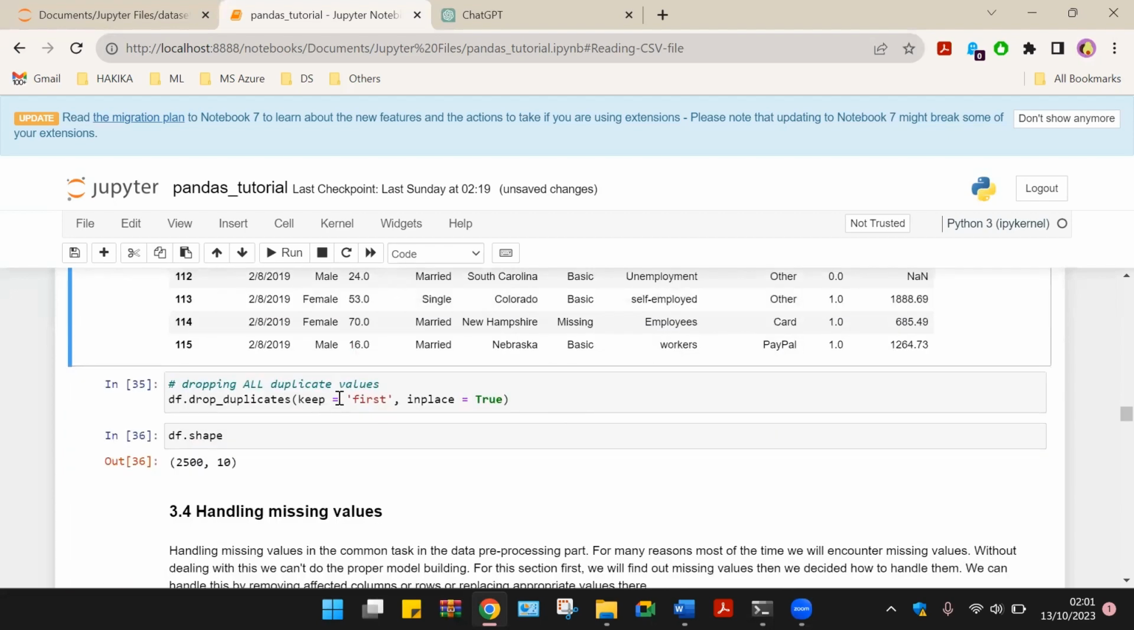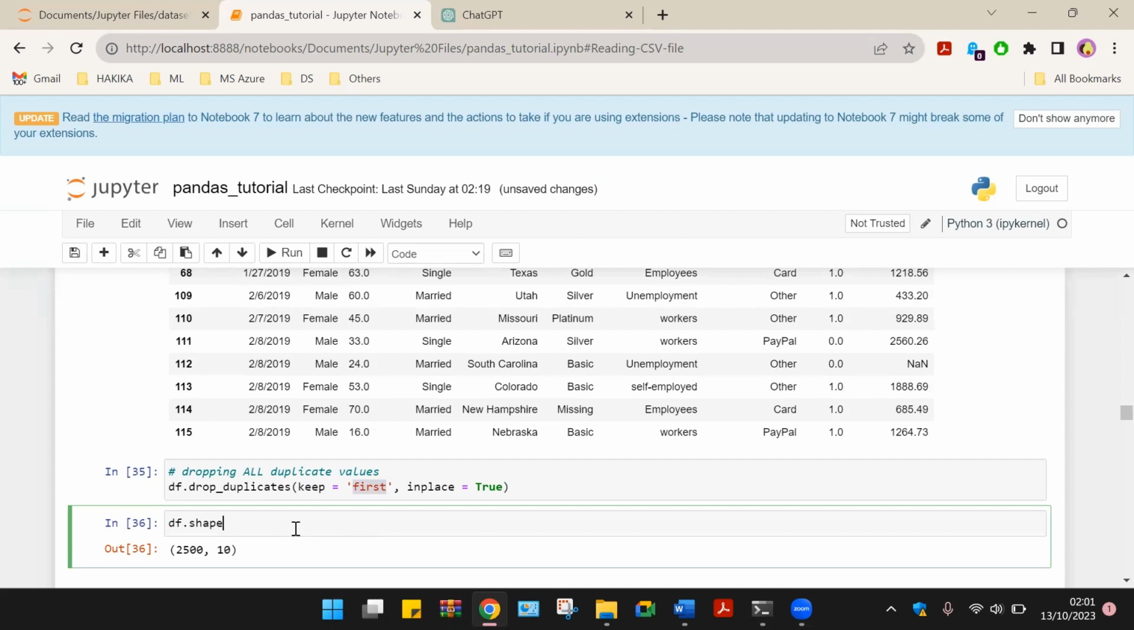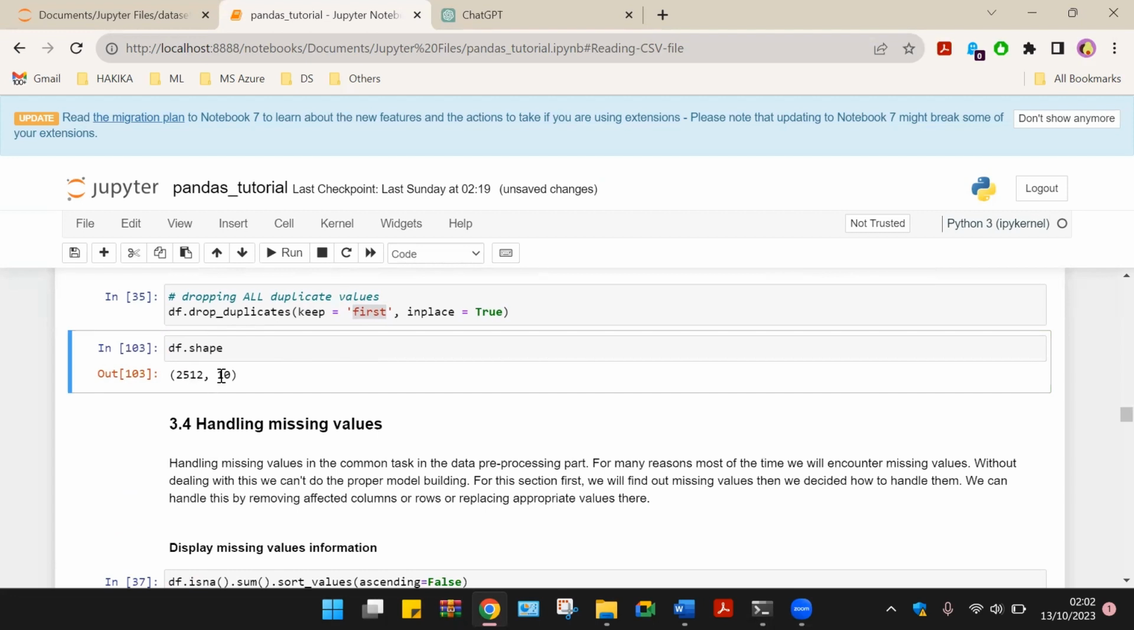We can move forward and drop all duplicates using drop_duplicates, keep first, inplace true. This is just a function that has several parameters. Keep and inplace, make sure you have selected. We can also select second if we want to keep the second entry. Then after dropping the duplicates, you can see now we have 25, 12.